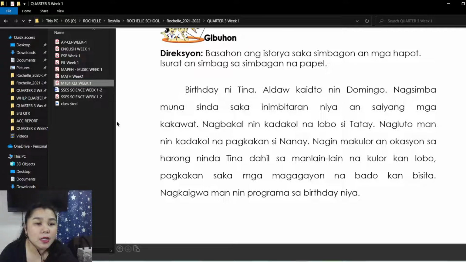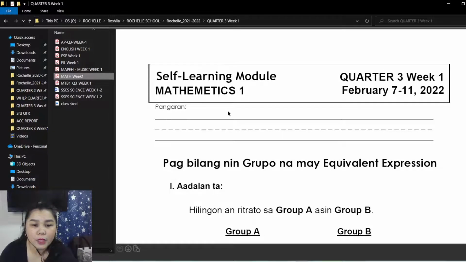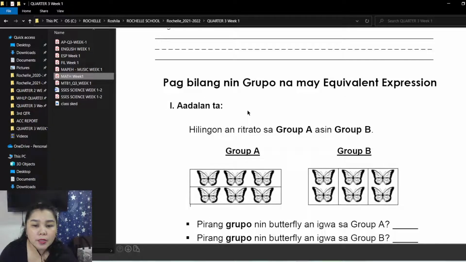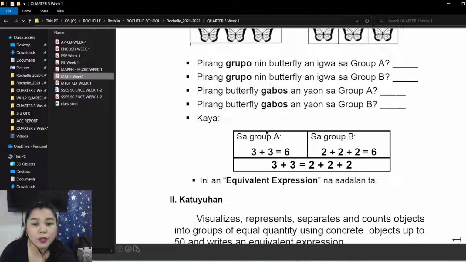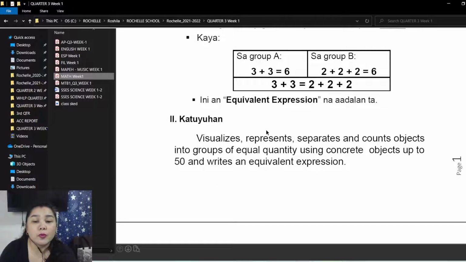Okay, next. After MTB naman, yung pang Friday, which is Math and Filipino. For Math naman, pagbilang ng grupo na may equivalent expression. So, all that we learned about addition and subtraction, ma-integrate na sa third quarter, and this is in the introduction of multiplication. So, para maintindihan ang multiplication, dito muna tayo sa equivalent expression. So, ayan, counting the number of groups and counting the number of objects in a group.